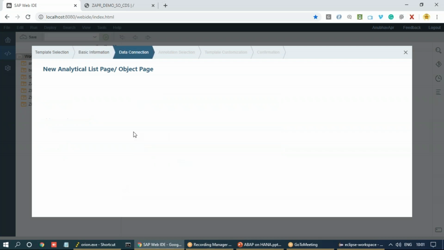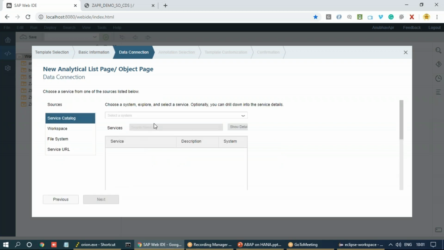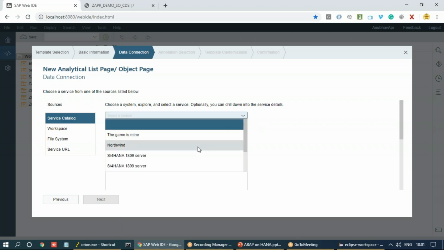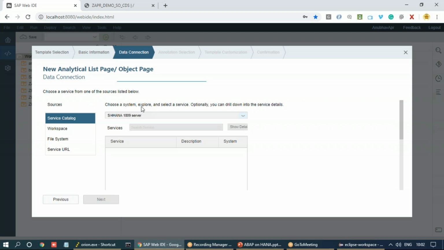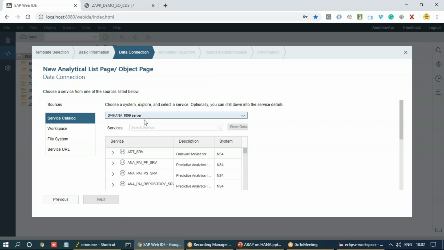I click on the next button, and now it's time to choose our system as well as our service. So I'll go ahead and select our service system first of all, select my S4HANA system details, provide my credentials for the ABAP system. It's connecting to the ABAP system and loads all the services.